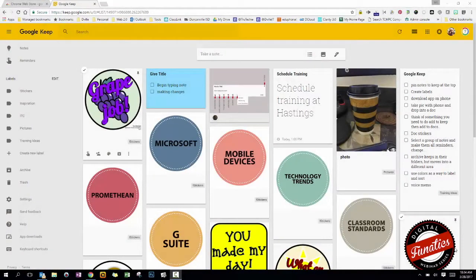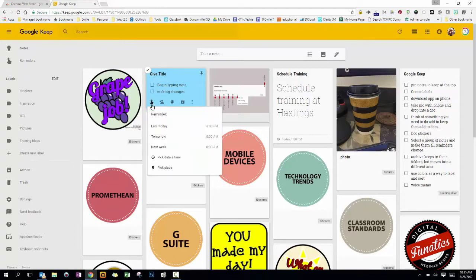Okay, let's look at how to set a reminder. So say I need to set a reminder on this note here. I can hover over it and I can click on remind me. So I can remind myself later today, tomorrow, next week.